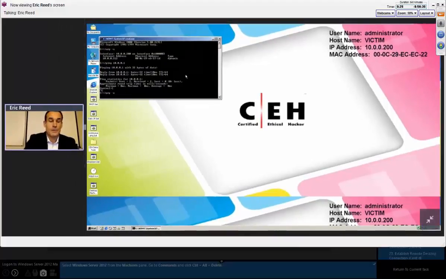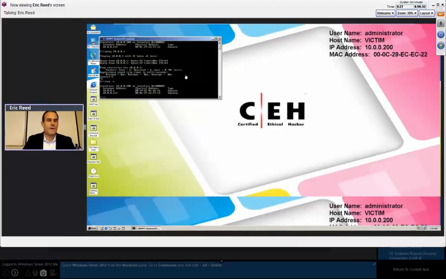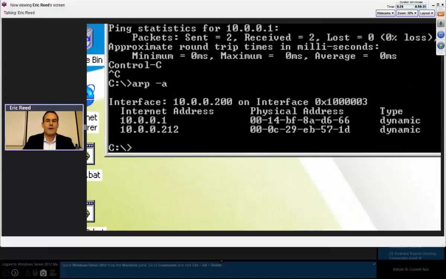All right, then we look at the ARP cache again. Now he has the correct notion of the MAC address for the router, so that's actually accurate. 1D is my attacking machine, which he also has an entry for. I'm about to change both of those entries to 1D.